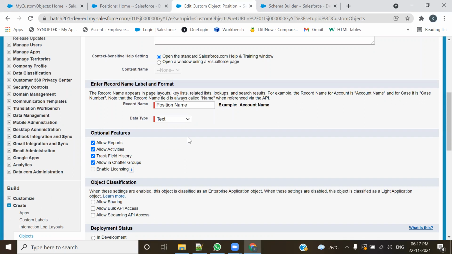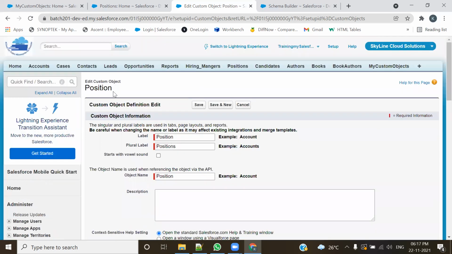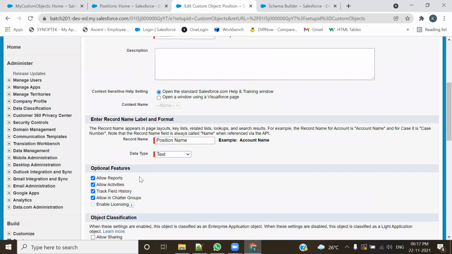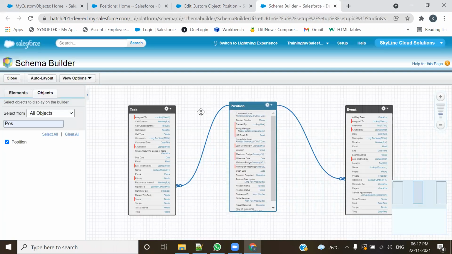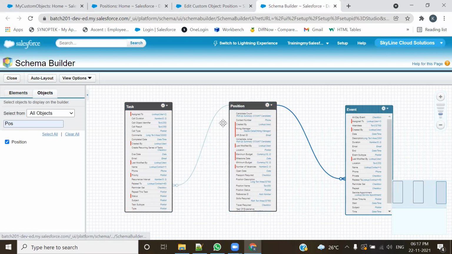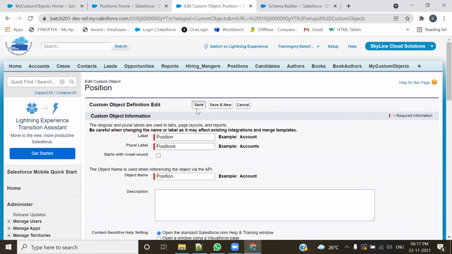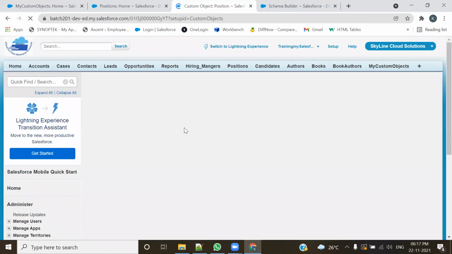First, on that particular object, it could be position, hiring manager, any object, you can create a task. Second, you can create an event. Why? Because the object is going to be related with both task and event whenever you click this. Okay. And the third thing I'm going to tell. What's the third thing? Now let's see what happens as soon as I uncheck this allow activities, and let me save this first of all, and let's see what happens.